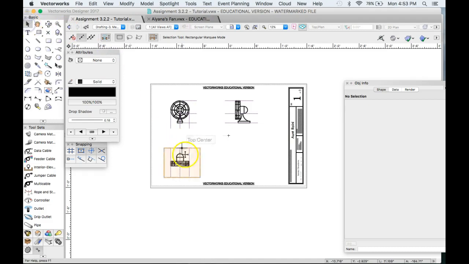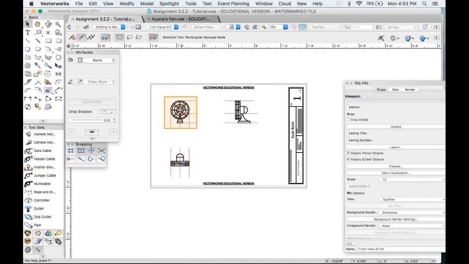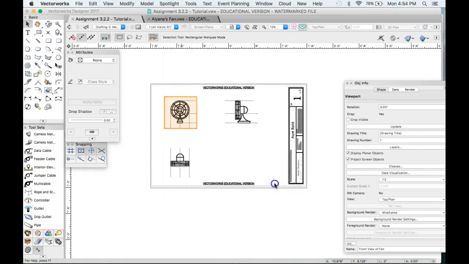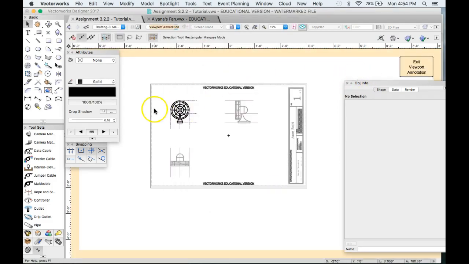So what we're going to do is we're going to do titles on each of these fans. So this is where annotation comes into play. So we've got annotations clicked when we double click on the viewport, and here we have exit viewport annotation in the upper right hand corner, so we know we're annotating the viewport. This is important for a couple reasons.